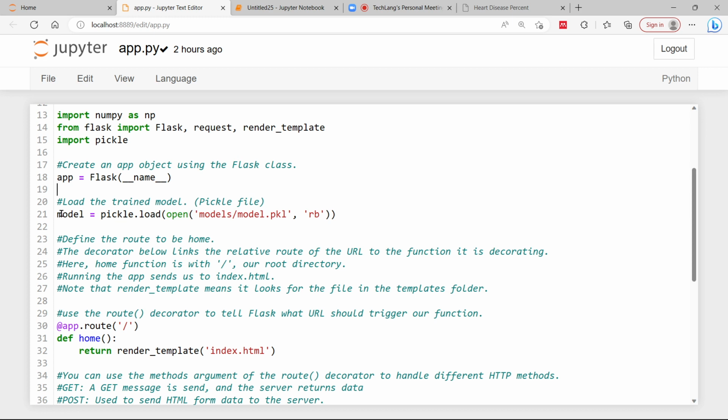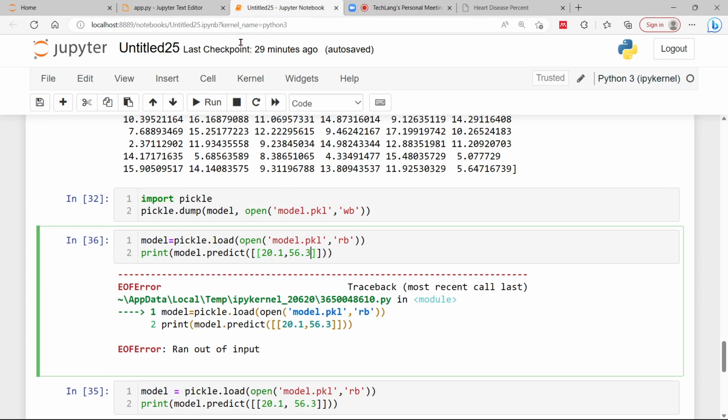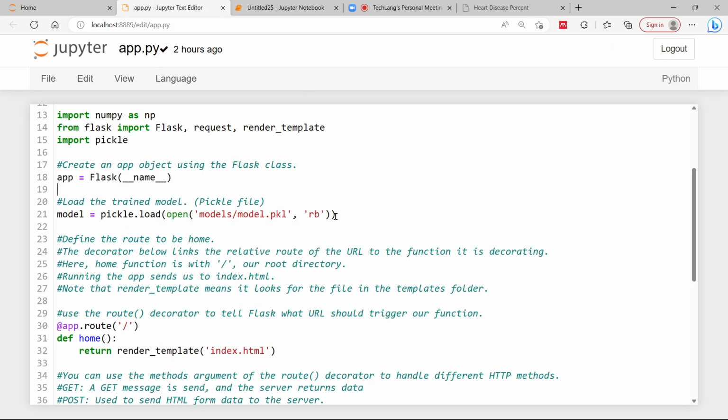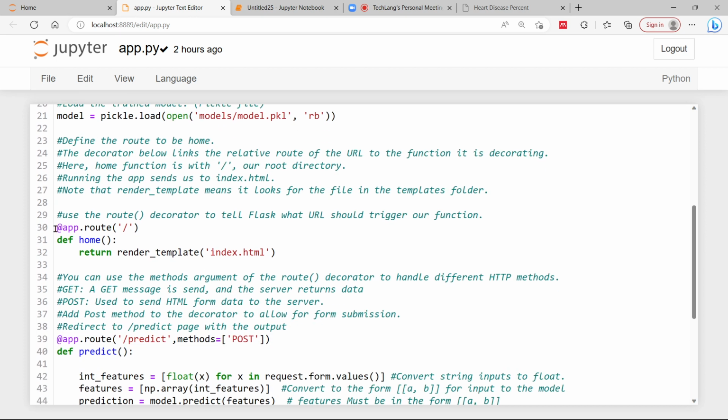Now the same thing, I'm going to load the trained model, model.pickle, the same code I have used over here. Maybe it will take time, some ran out of input, but here it will work certainly. It will load the model which I have stored inside the local machine. Now you can define this app. This app will take the root.